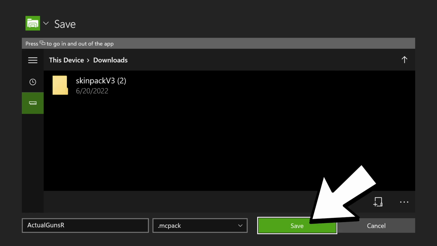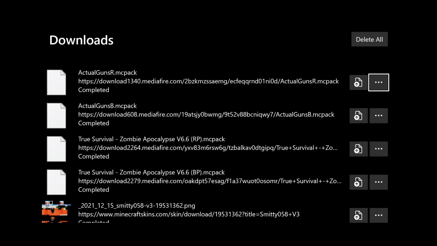Don't press any folders in here. Just make sure it says downloads up there, and then go ahead and press save, as this will save the MC pack into your downloads folder, which is perfect. So we press save just like that, and it is now in our downloads folder.